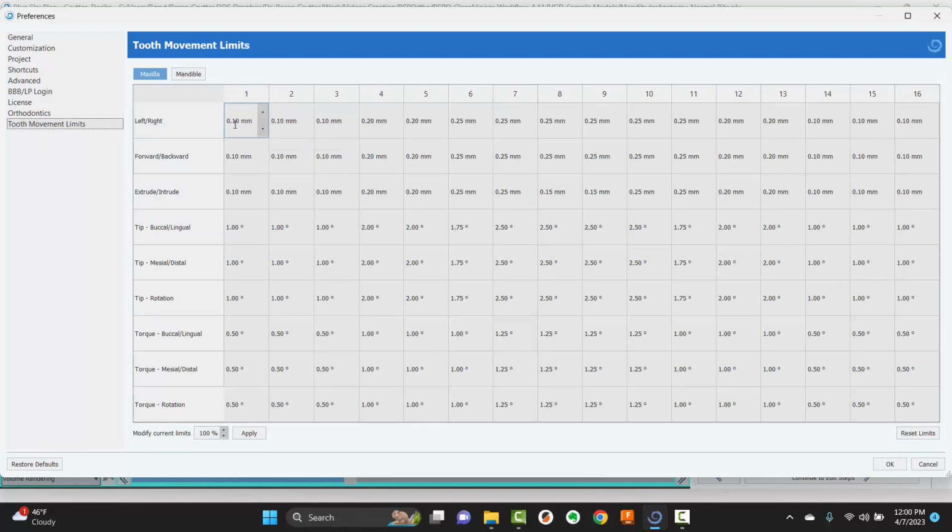It does not matter how many trays, how often you change the trays. It's the same amount of movement. Basically, the idea is biology. Is it degrees or millimeters? How much can a tooth move in a month?